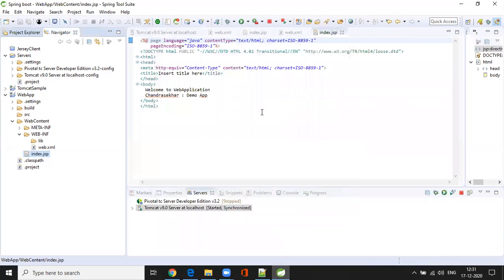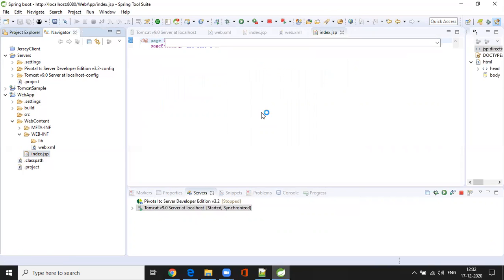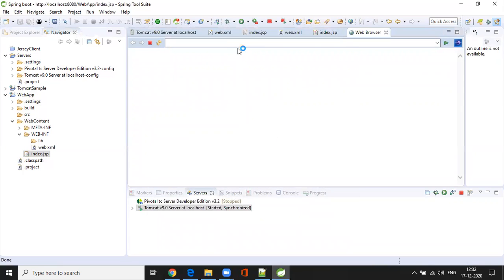Click finish. Now we will see the JSP content. See, this is how we configure the Tomcat server in Windows 10 along with the Eclipse configuration.